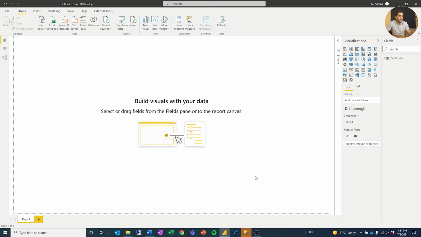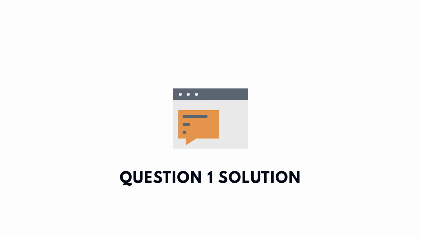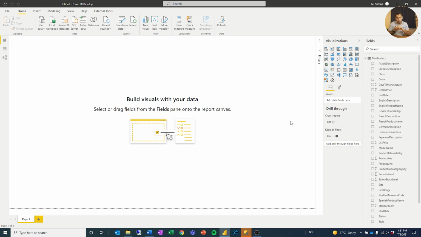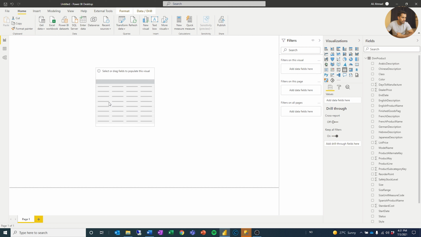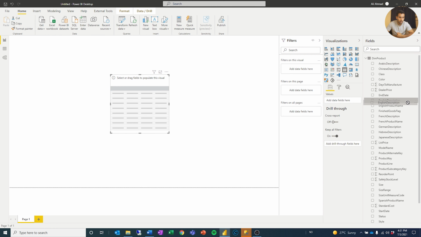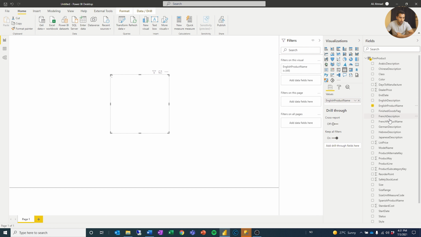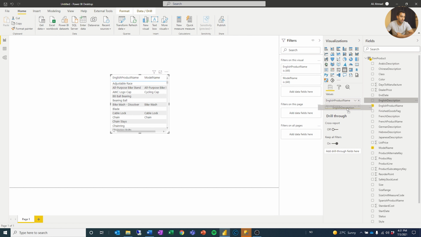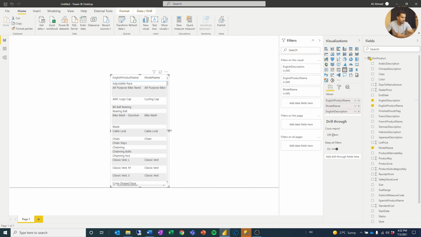So now you can see we have some data loaded in. You can see under fields on the right side, you have the DIM product table. Now the first question was that they want a list of, I believe it was the product name, the description and the model for all of their products that are current and that were started this year or last year. So let's start by getting the columns that we need. I'm going to grab a table, English, let's do product name first. Then we will do the model name and then we will do the description. So that's fine. I have that here.